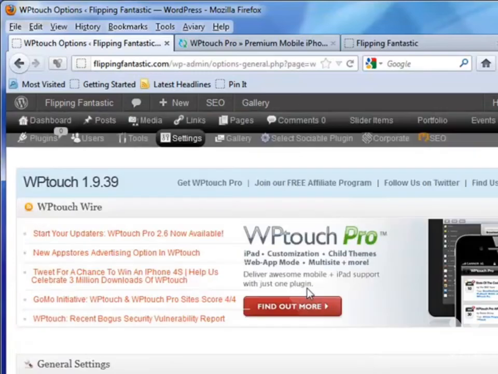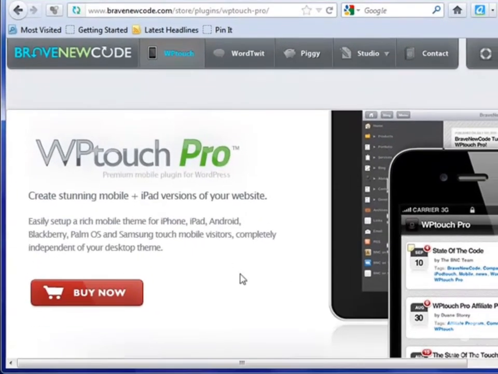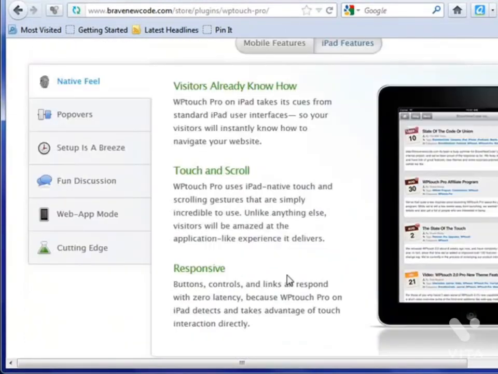Very slick. Obviously, it's got an upsell. It's going to try to sell you to the pro version, and I'm going to be honest with you, I might grab the pro version. But check out this page. If this interests you at all, it tells you a little more how it works and talks about the features.